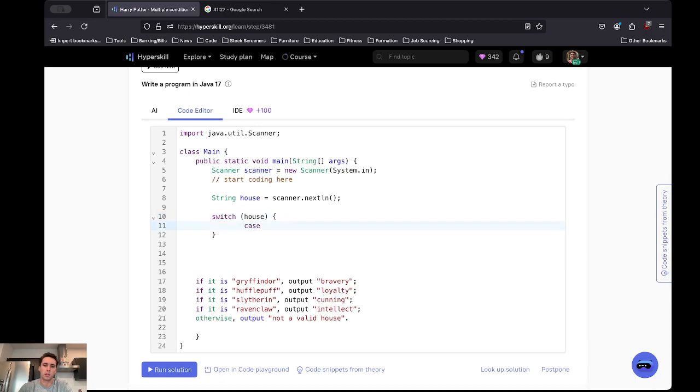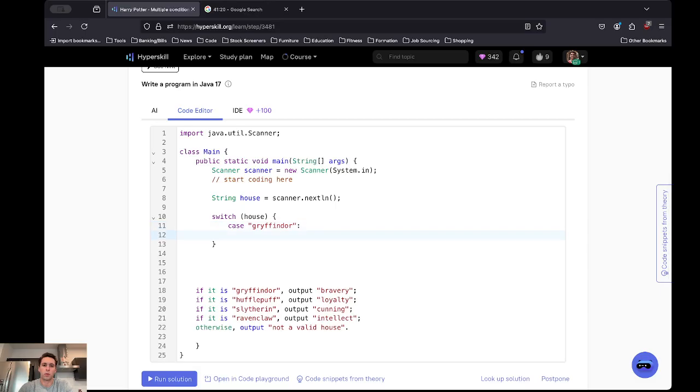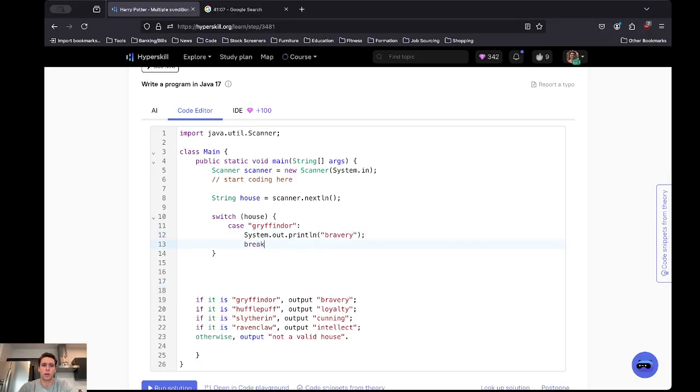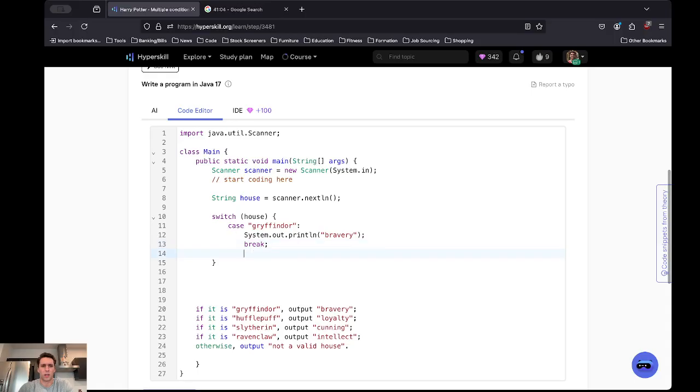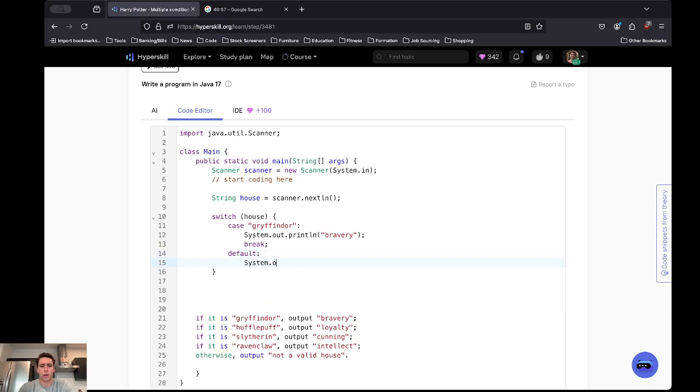We do case Gryffindor, and you do system.out.println bravery, break, and now let's do a default: system.out.println not a valid house.